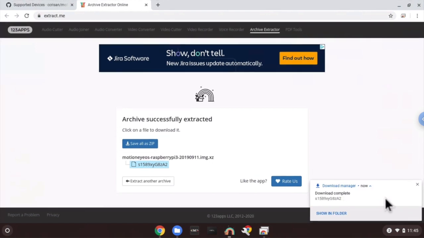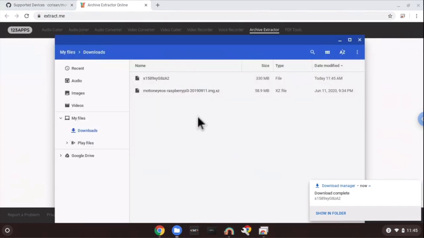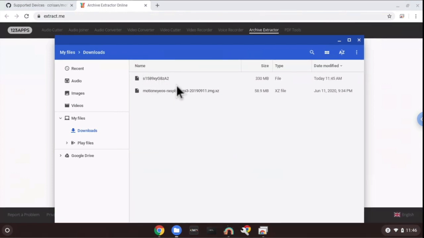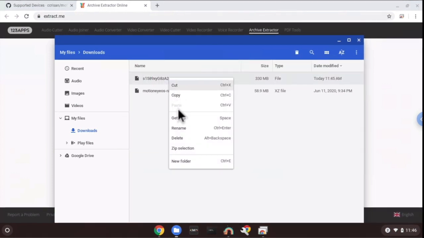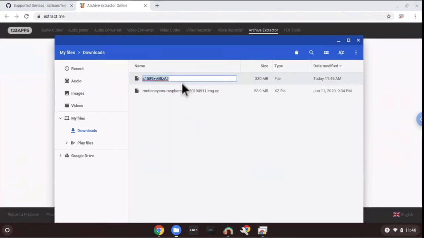Now that our decompressed file has been downloaded, let's check on it in the downloads folder. In order to do that, go back to the shelf and click on the files icon again. You'll see that the decompressed file has been successfully downloaded into this folder. You want to right click and go down to the options and click rename. You then want to add .bin at the end. This makes it a binary file.